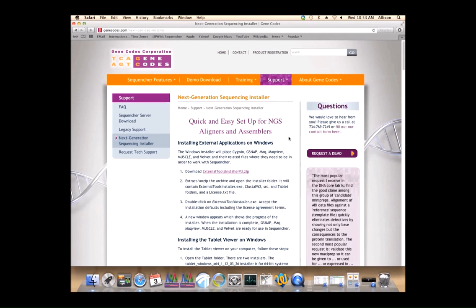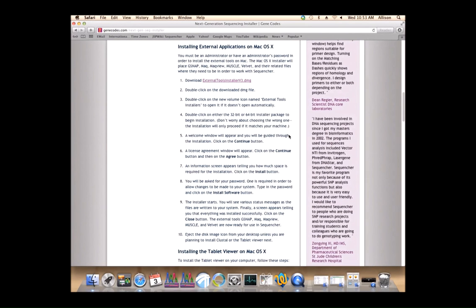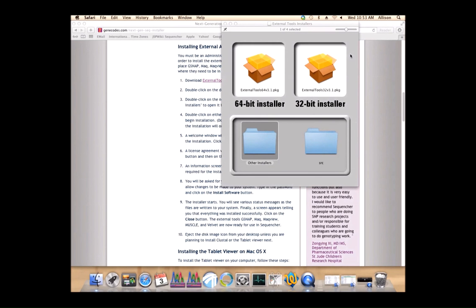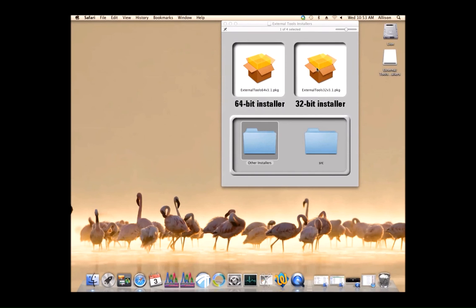Now we will switch over to the Mac Next Generation sequencing tools installation. You must be an administrator in order to download these next-gen tools for Sequencher. We will begin by downloading the external tools installer.dmg file. When we double-click on the downloaded file, the external tools installer window will open automatically. You will need to know if your machine is a 64 or a 32-bit system to pick the correct installer. My machine is a 64-bit, so I will use the 64-bit installer.